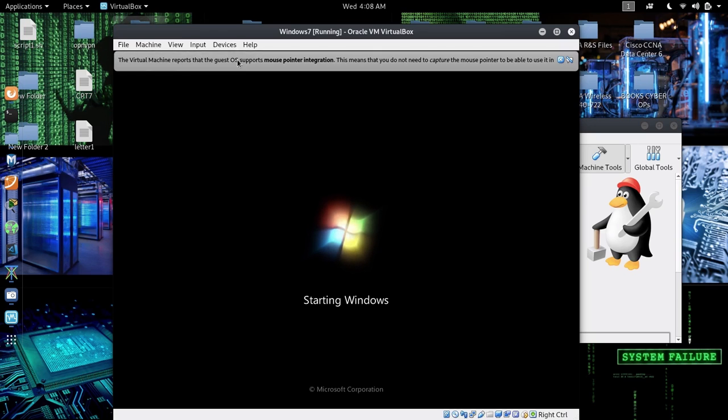This means that you don't need to capture the mouse pointer to be able to use it. So I don't have to capture the mouse for me to use it. If I click on my Windows, I'm going to be able to use the mouse inside my VirtualBox. I hope you understand that.